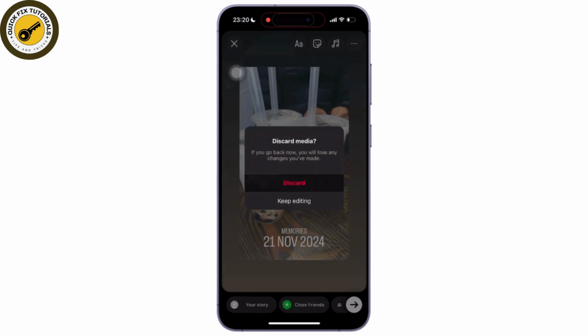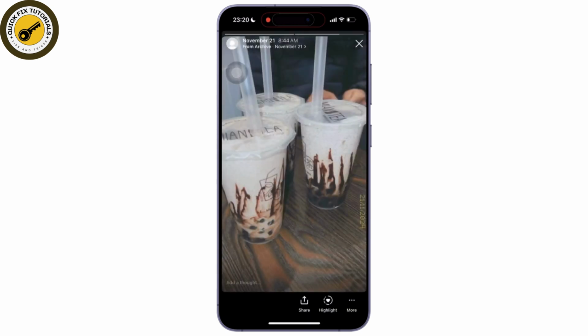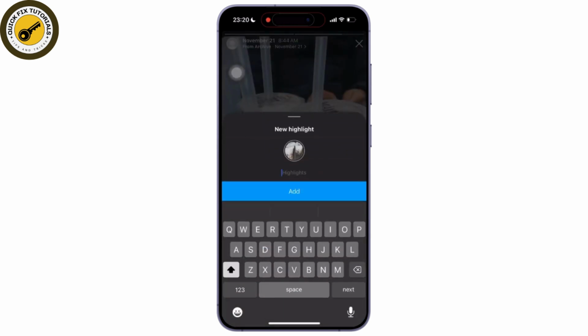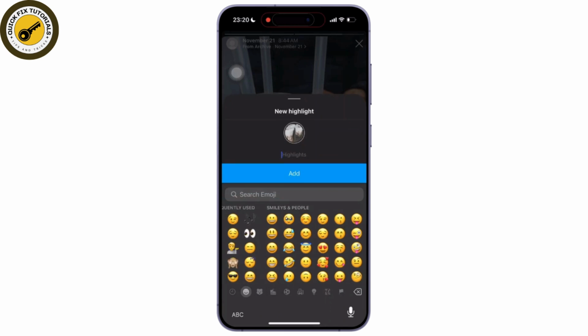And if you don't want this, then you can simply tap on the highlights option available there and share this story to your highlights. So that is it.